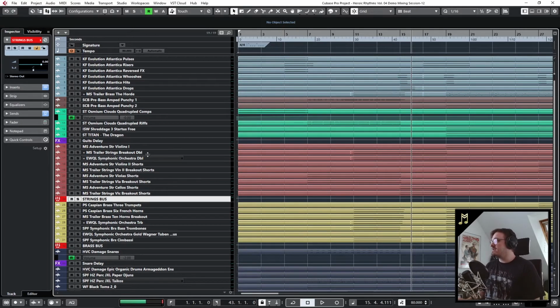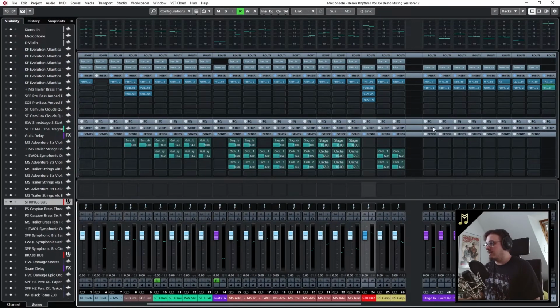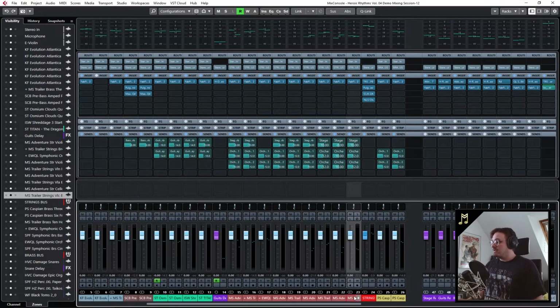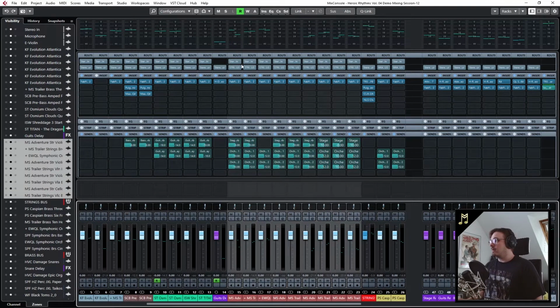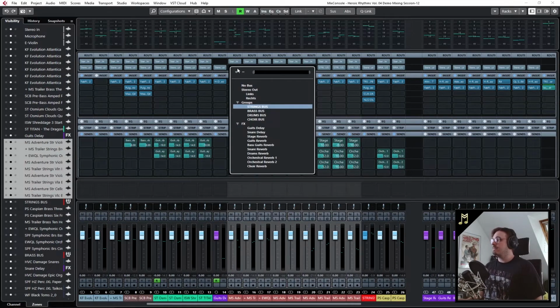So, as you can see, I grouped together a few instruments, so for example, the strings. Let me pull up the mixer window so we get a better overview. So, all the strings are routed, so the routing window is up here, are routed into the strings bus I created.